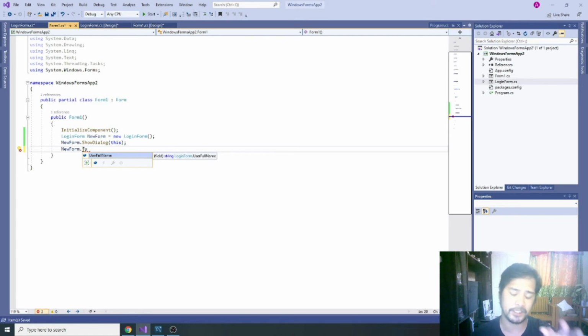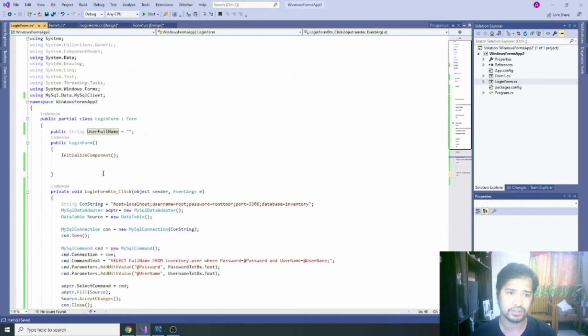As you can see in the suggestion, automatically you can see there the user full name. It means we can now access the user full name variable. If you go back to our login form, the access level of our user full name is public. So that's one way of accessing our global variable outside our login form.